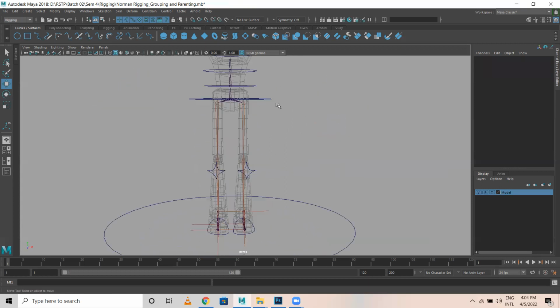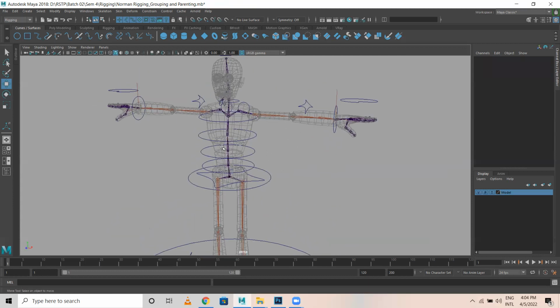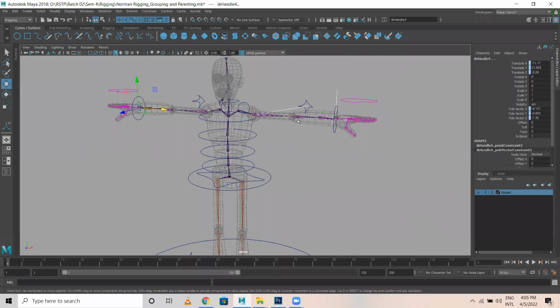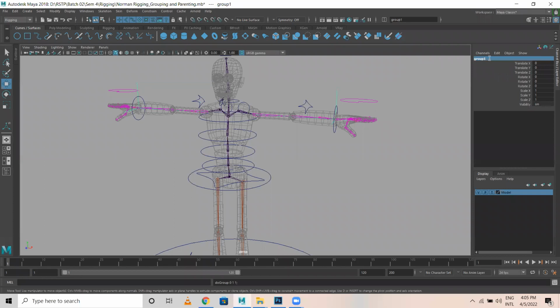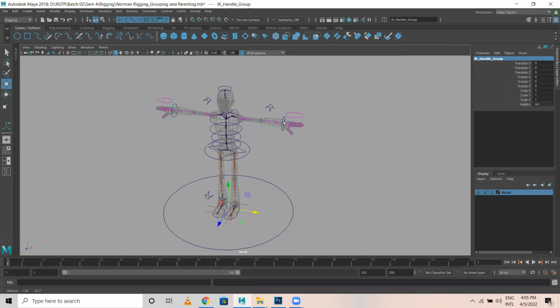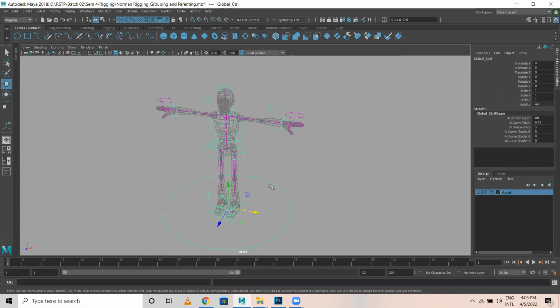What we have to do is ignore the bottom part. From here, upper part, we have to select the IK handles. So there are two different IK handles. I'm selecting the IK handles. We need to group this. Control G for group. This is the IK handle group. Now this IK handle group should be the child of the global controller. Shift select this, P. Now IK handle is also child.